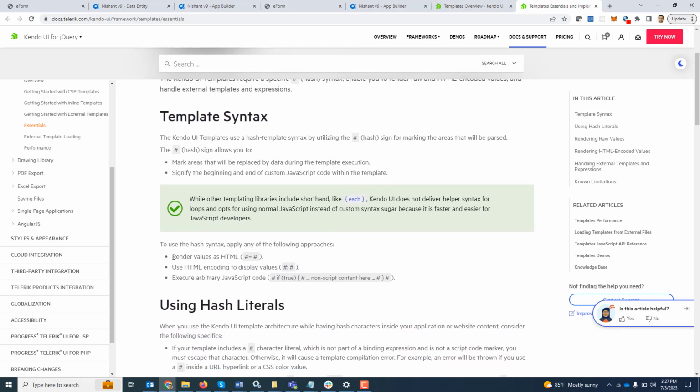There are three rules mainly. If you have to render a value as HTML, you will start it as hash equal to and then include whatever is the HTML and then close it with a hash sign. If you want to render it as a value, you would do hash colon whatever is the column name and then end it with a hash sign.